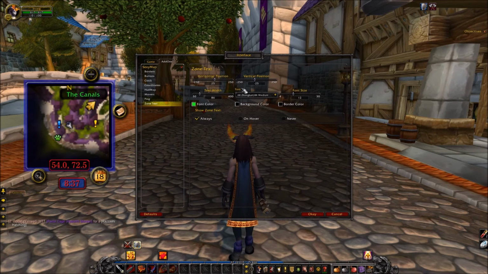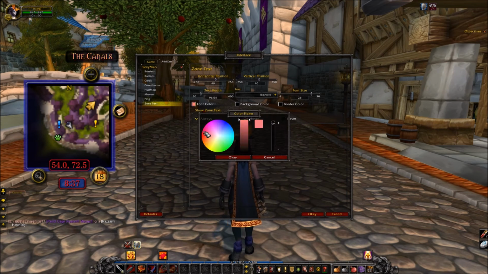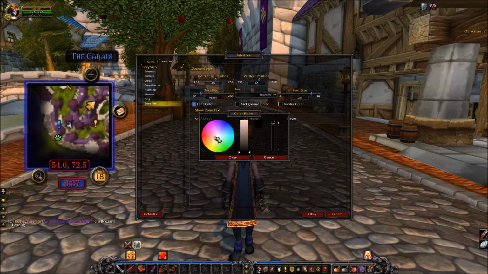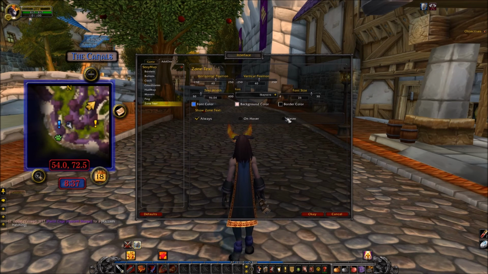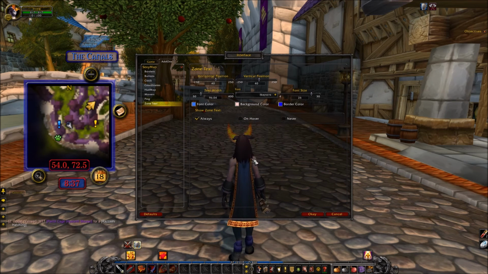And last you have the zone text options. You can move it horizontally, vertically. You can change the text width of it, and the font size, as well as the font color, the background color, and of course the border color. And it also has the show options.